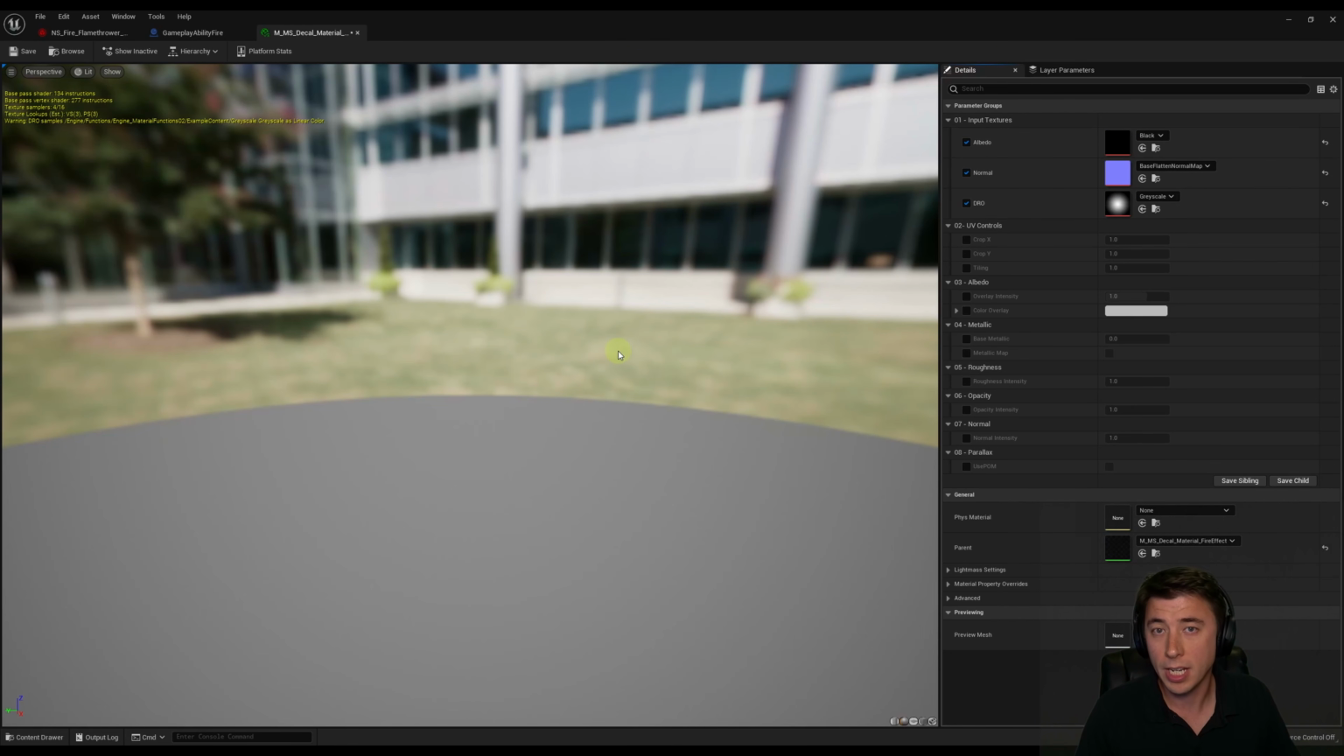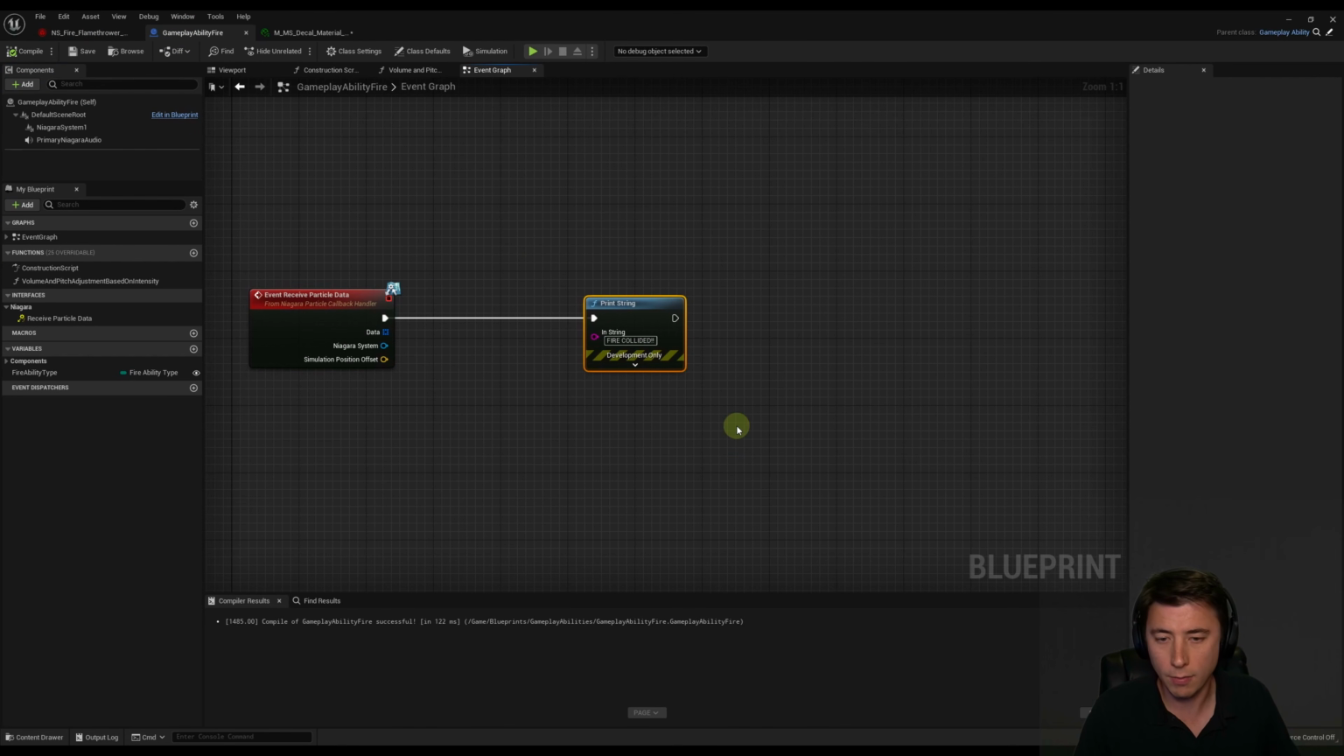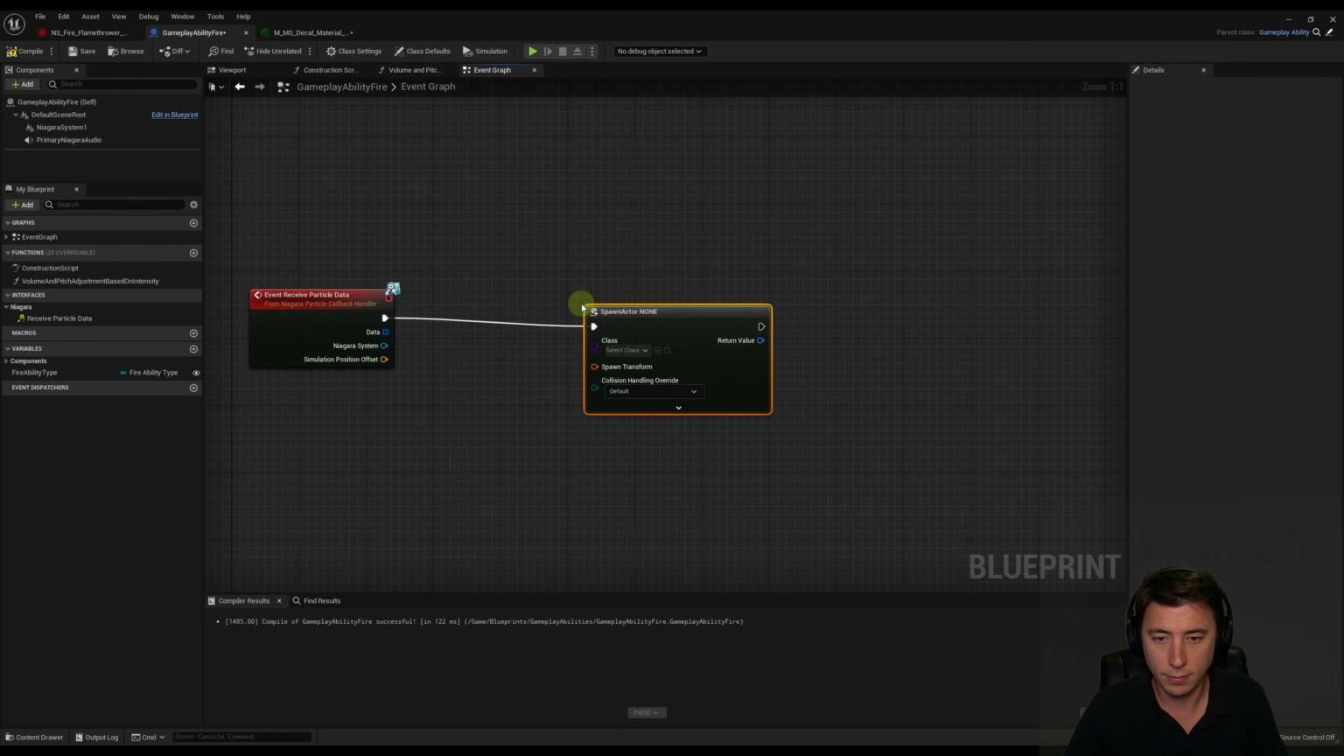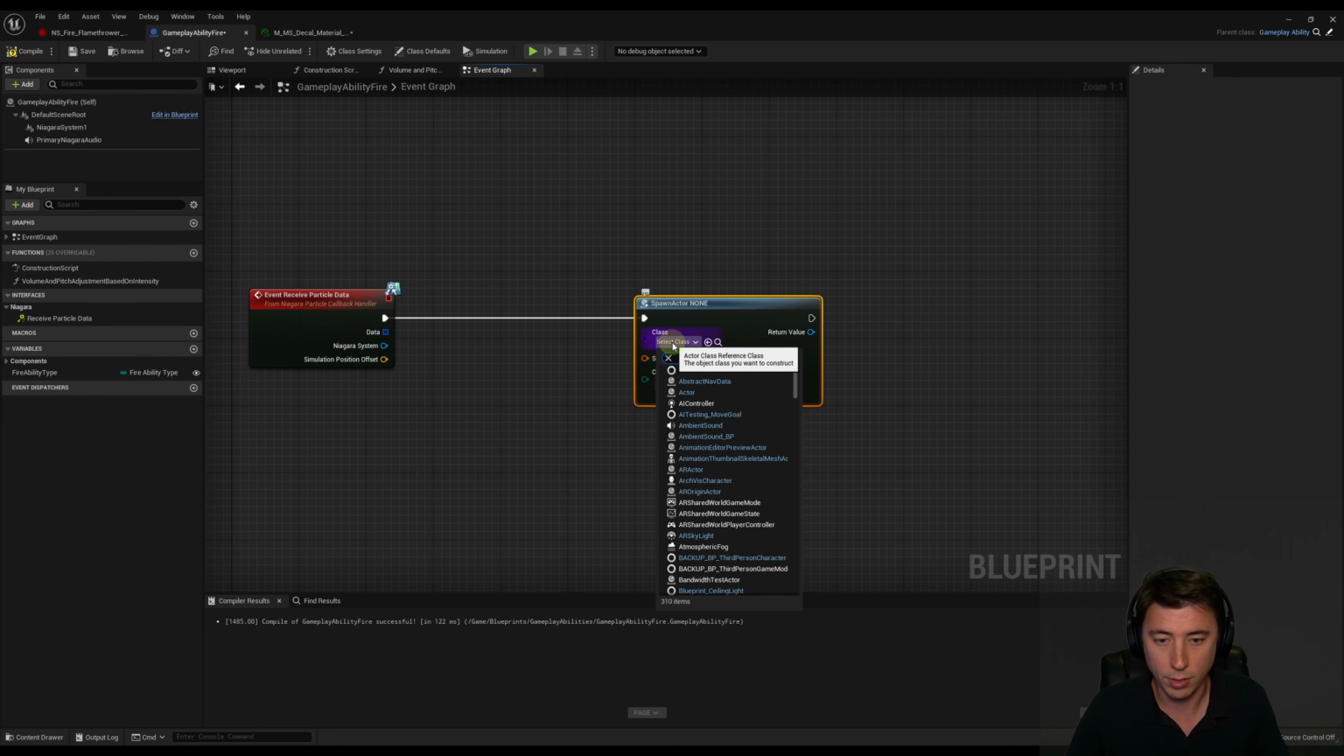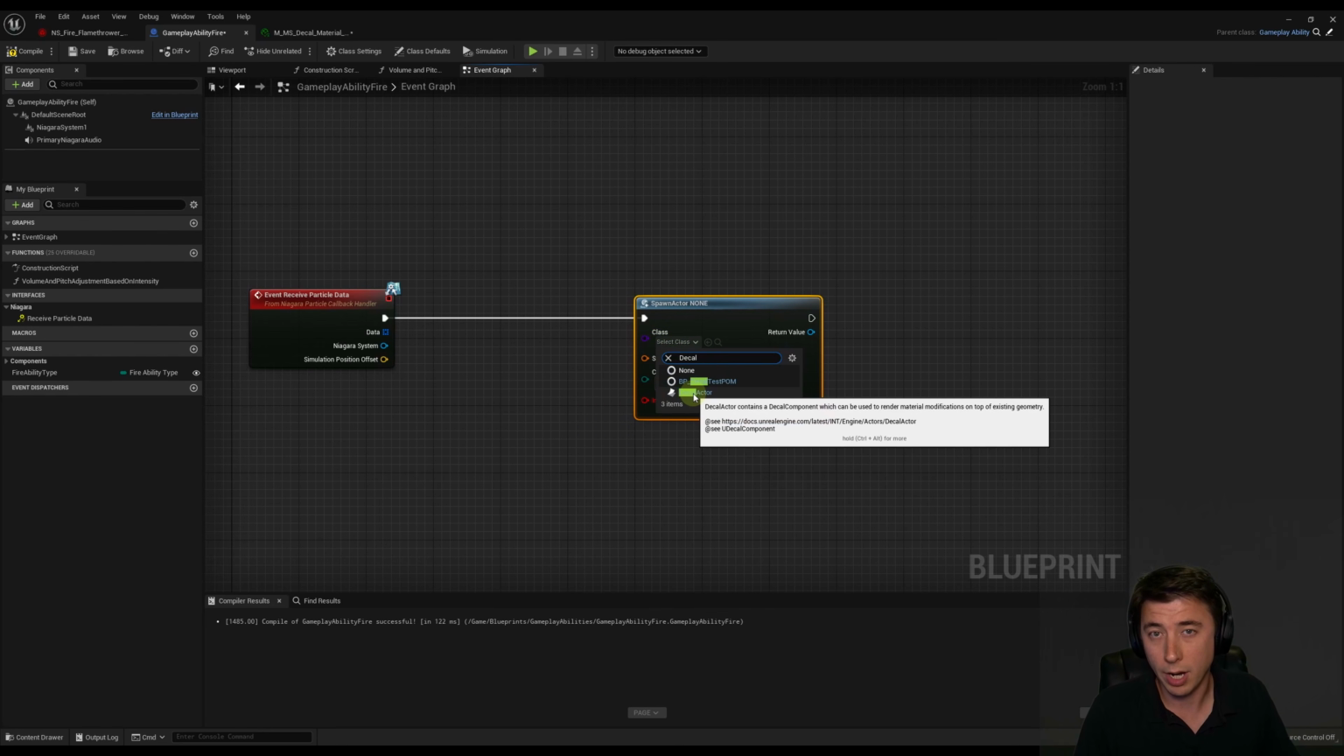Now, the final step to getting this set up as a basic effect is we need to spawn a decal actor whenever that collision is hit. So let's go back to our gameplay ability fire, and instead of the print string here, I can delete that out. I can spawn actor from class, and the class that we're going to select is, of course, decal. Now, we're going to end up creating a brand new blueprint class for decals by the end of this episode to accommodate the behavior that we need. But just for this first example, let's select decal actor here.